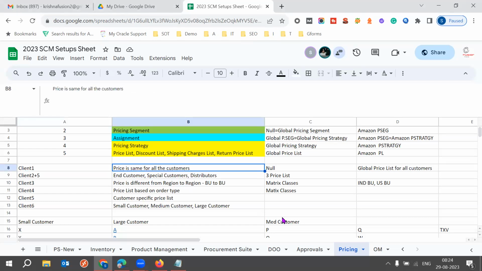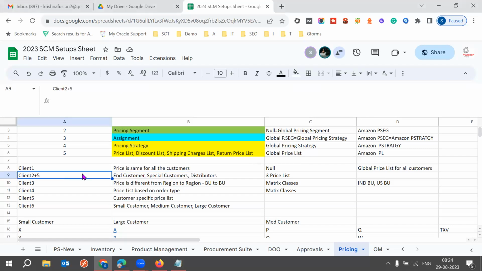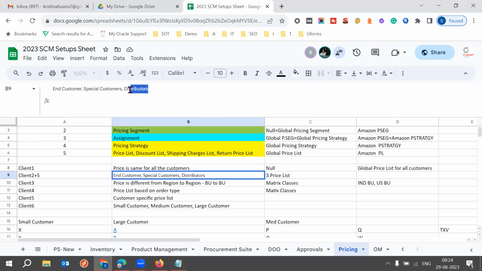One doubt, sir. In the second strategy which you told, we will be assigning the strategies to the customer, right? If we have more customers, we'll be creating that many customers and strategies as well. In the second scenario, suppose you have 50 lakh customers, and all of them fall under only these 3 categories. Then how many pricing segments, price lists and pricing strategies will you create? Only 3.